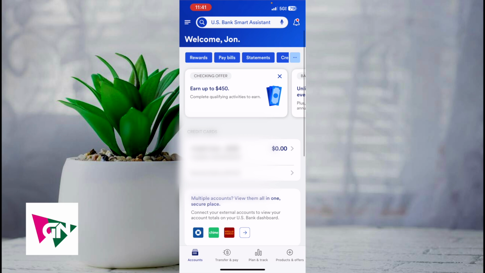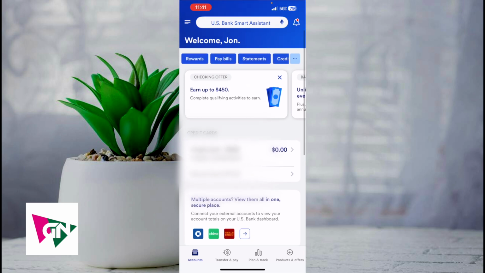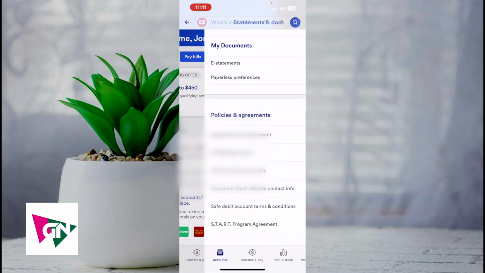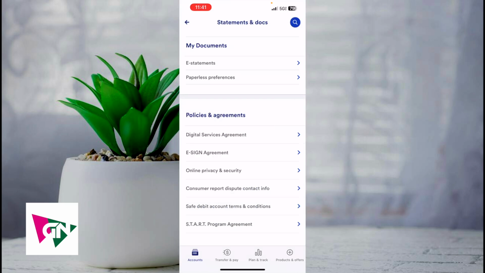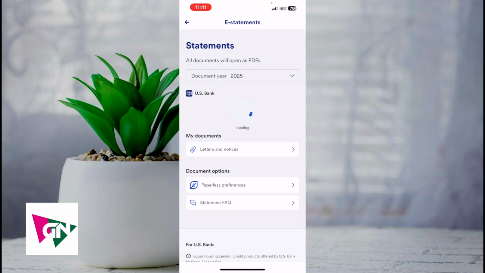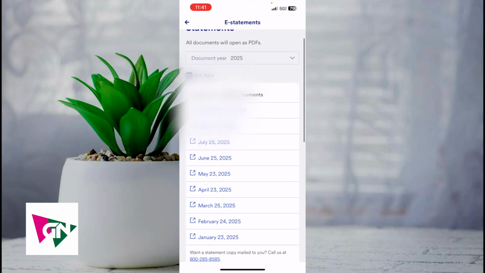So first, what you're going to do is log onto your US Bank app, and then on the top left-hand side, underneath Welcome, you should see a button that says Statements. Click on Statements. Then underneath My Documents, click on e-statements. So once this finishes loading, you should be able to see all your documents or bank statements on the app itself. It is organized by month, but there you have it.